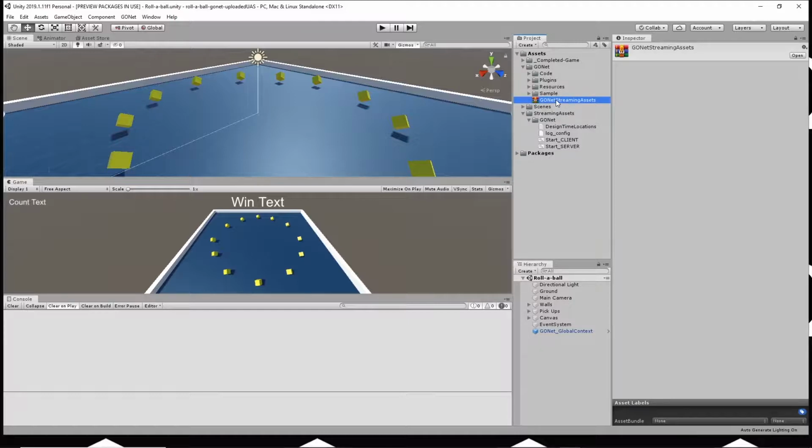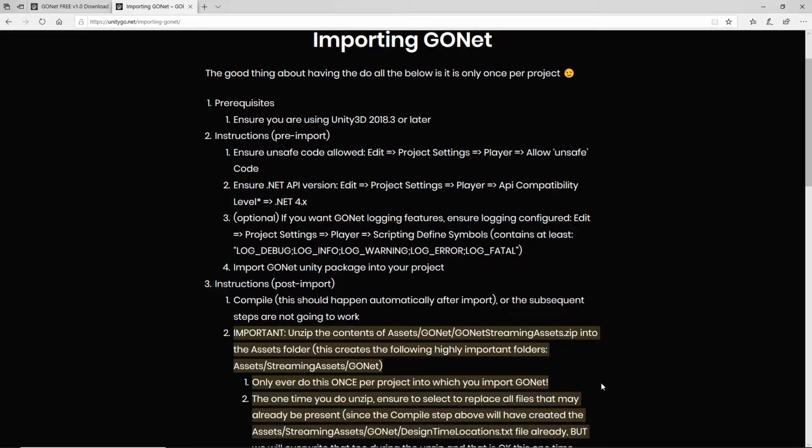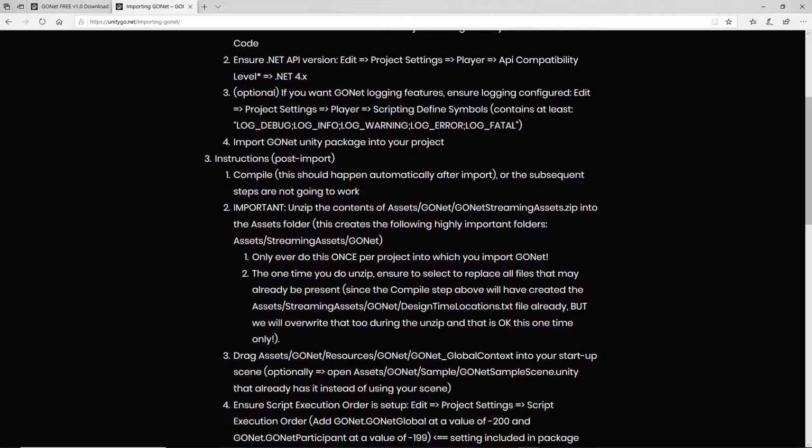And there are some instructions that we mention in the YouTube video text that you may not have noticed that end up referencing this importing GONet page, unitygo.net/importing-GONet. There is an instruction set right here that's right after you import that you'll need to account for: the unzipping of the asset zip file, the streaming asset zip that we gave. And it tells you that you should overwrite everything. Let's say it says unzip, replace all files that may already be present, right?